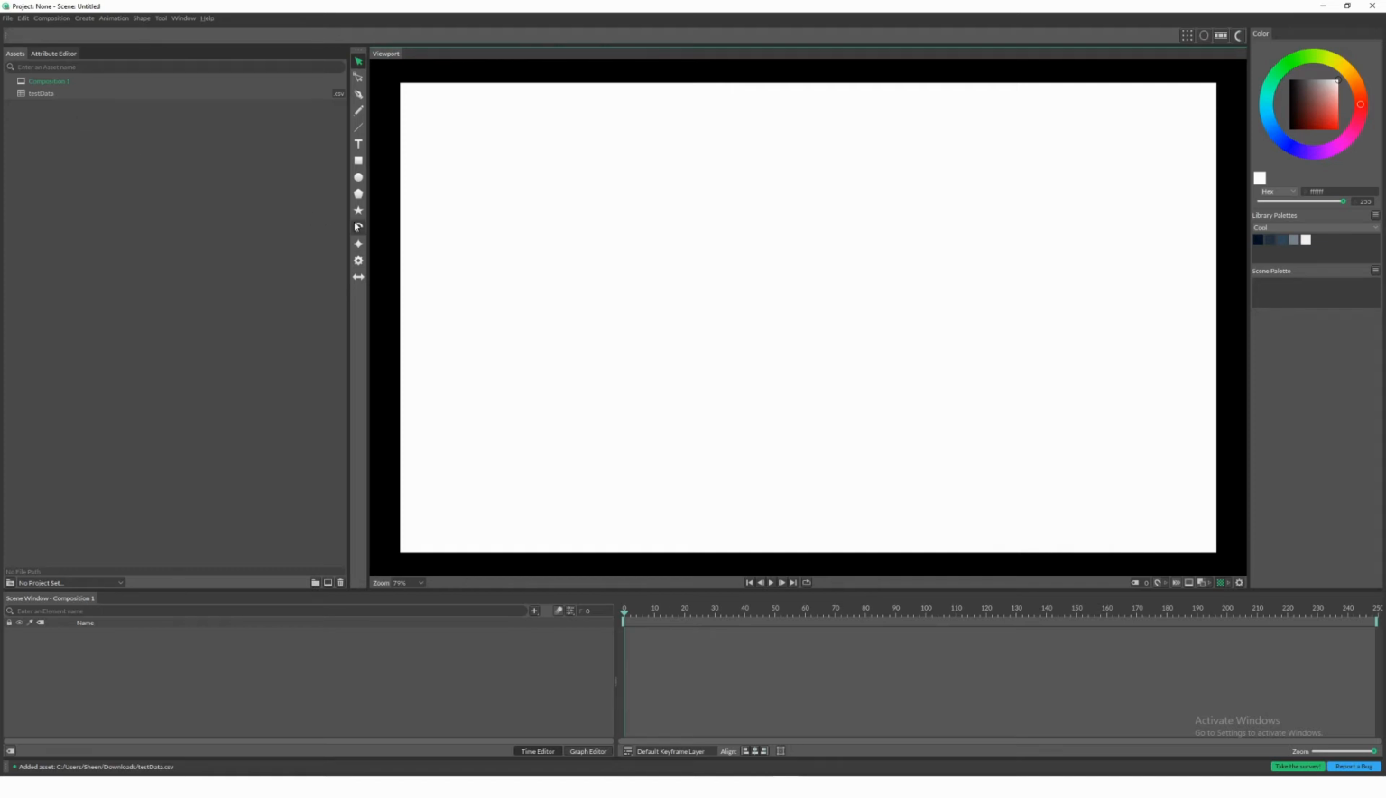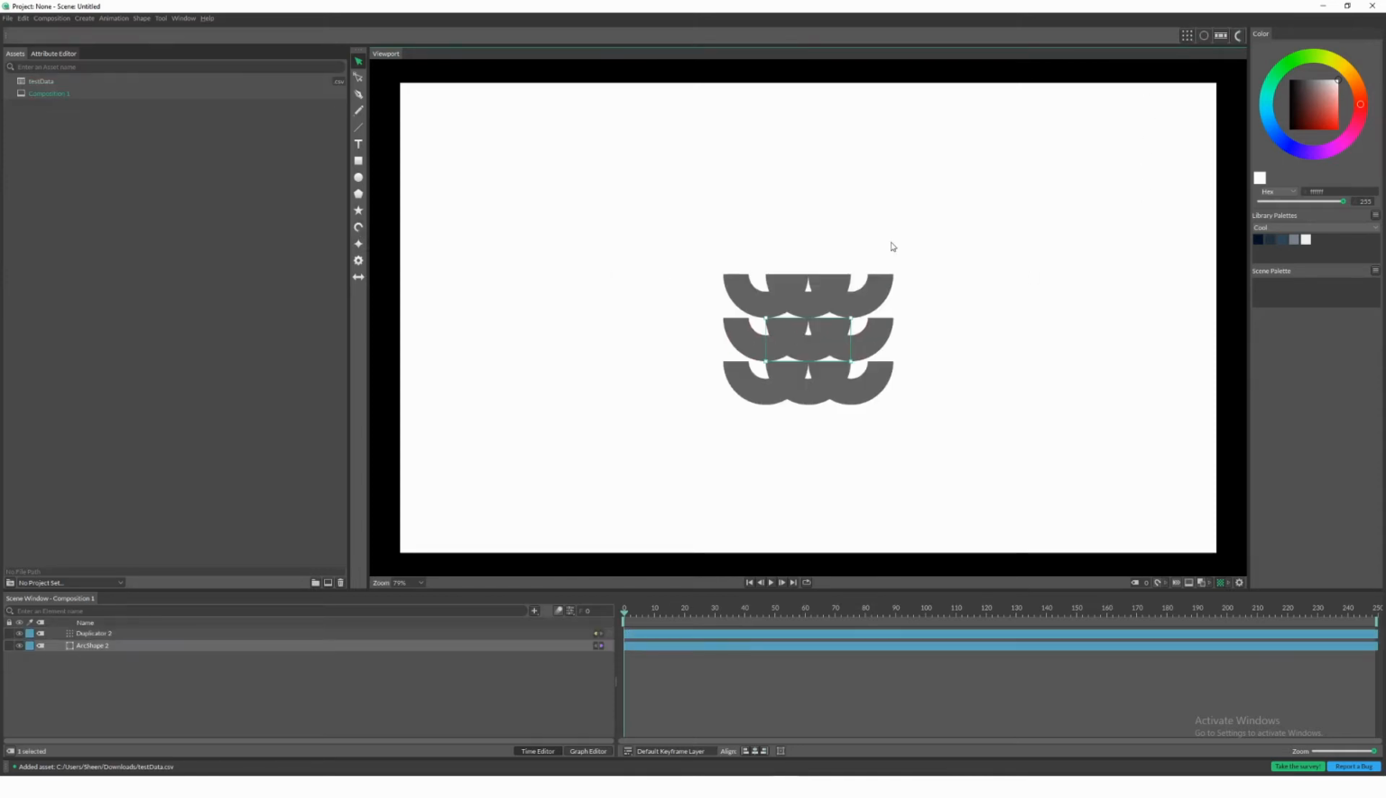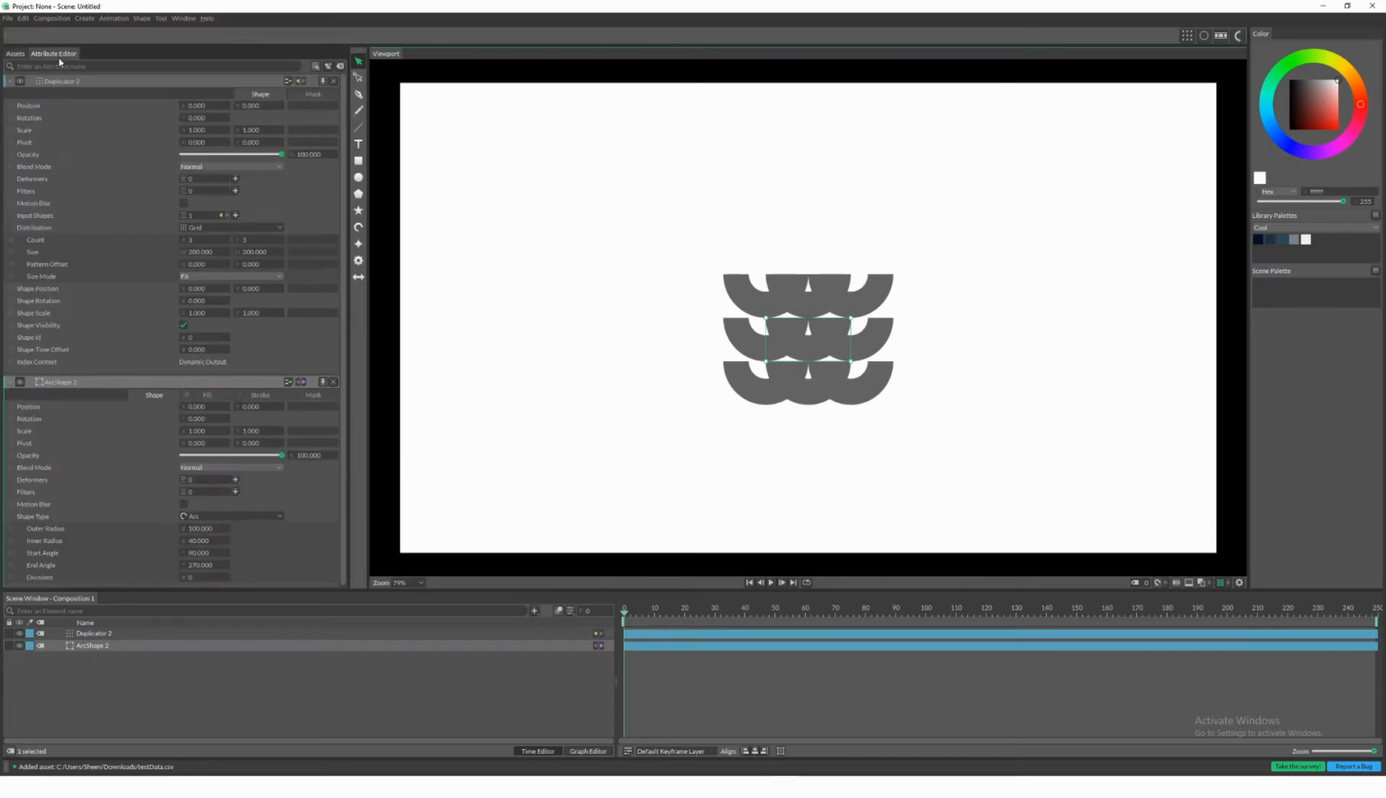Alt-click on the arc to create a default arc. Click on the arc and hit the grid to create a duplicator and automatically attach the arc to the duplicator. In the attribute editor, we want to hide our original arc shape so we see only our duplicated arcs.